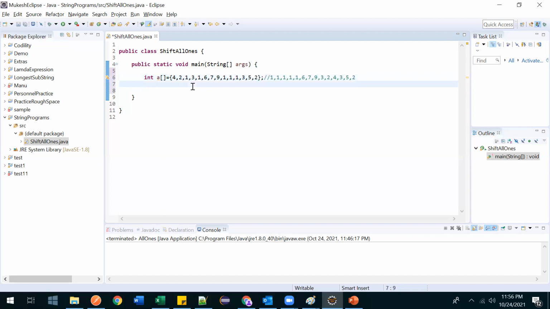So let me take int j is equal to a dot length minus 1. Why minus 1? Because j will point here. If we take length, then everything will get counted: 1 2 3 4 5 6 7 8 9 10 11 12 13 14. So the length will come as 14, but we want 13 only, because the last index will be 13, since the index starts from 0. 0 will be this one, then 1, and likewise it will go till here, 13. That's why I am making minus 1 over here.